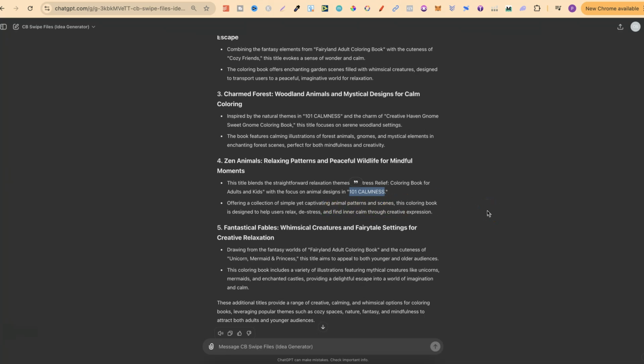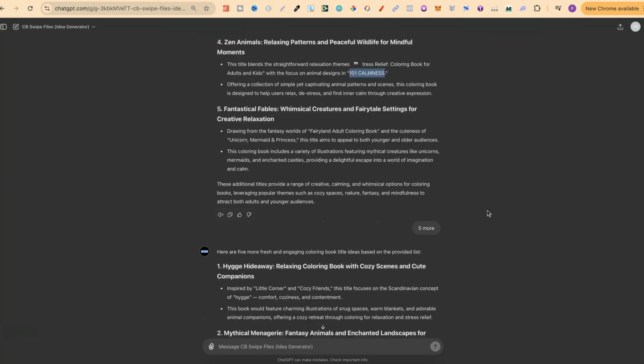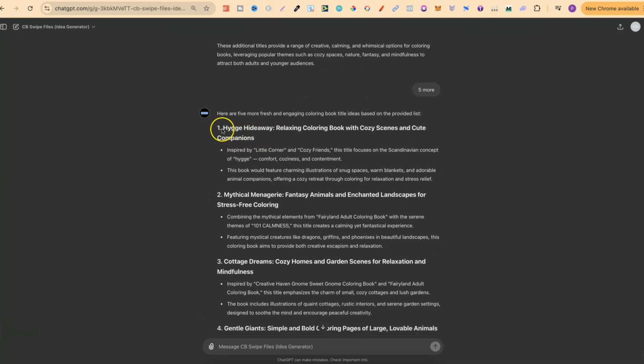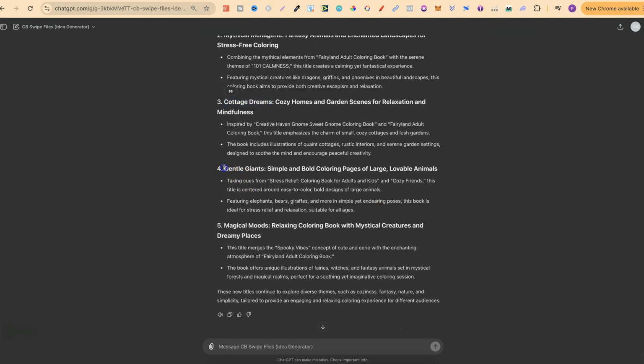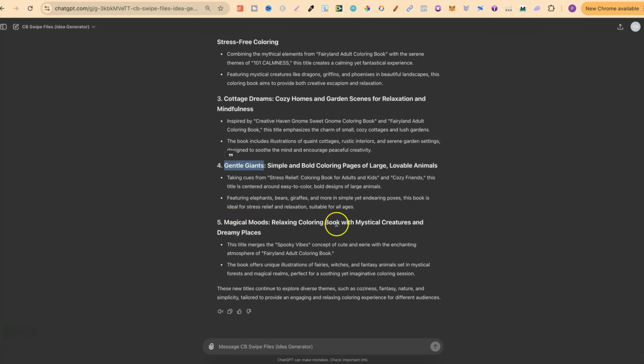So again, we can get some really good, unique ideas. Then we have more ideas down here. As we can see, I quite like this one, Cottage Dreams, Cozy Homes and Garden Scenes for Relaxation and Mindfulness. Then Gentle Giants, that's pretty unique. Simple and bold colouring pages of large, lovable animals. So this is featuring elephants, bears, giraffes, and more in simple yet endearing poses. Then the last one is Magical Moods.